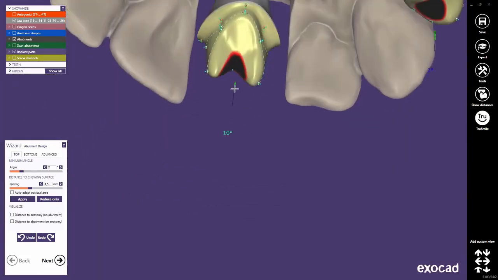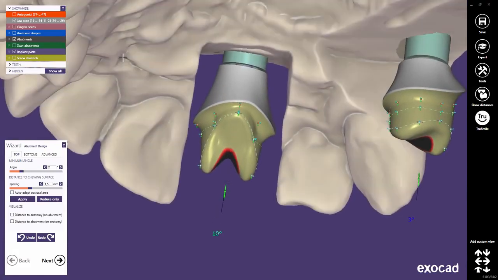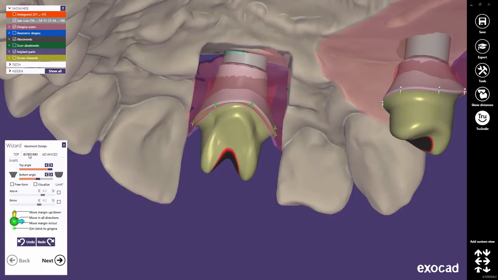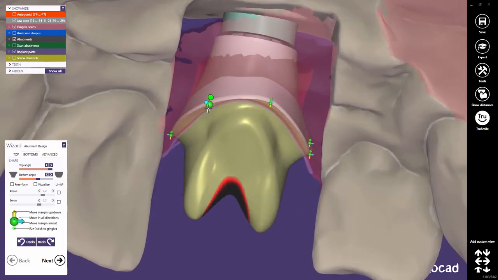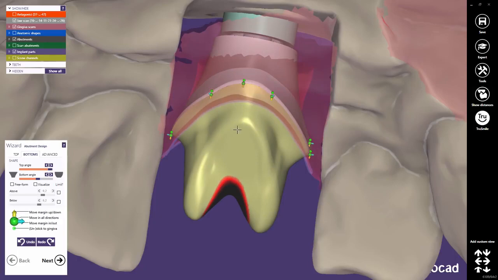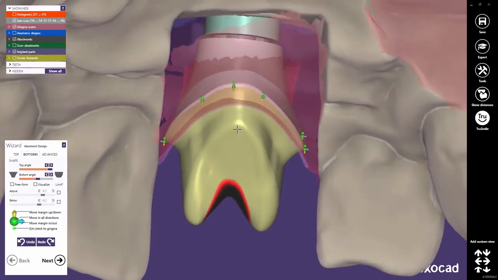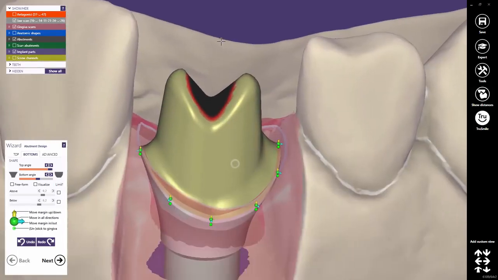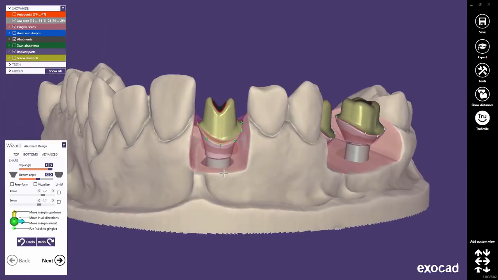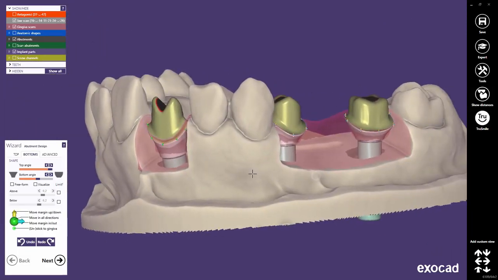You can still switch to the abutment bottom design if really required. The abutment top will be adapted automatically. This looks good so far. Let's switch back to the top design and have a look at the options and features in this dialog.